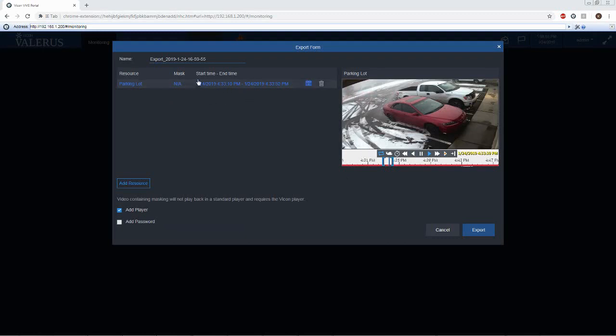So right here it says start time 1:24, 4:33, and 10 seconds. I'm going to export the next 42 seconds. If you select out a player, that means you can view this on any machine. It doesn't have to be a Valerus machine. And if I want to add a password to protect it, I can do that here by clicking this box and entering a password. Once I've narrowed down my timestamp, I can just click export.